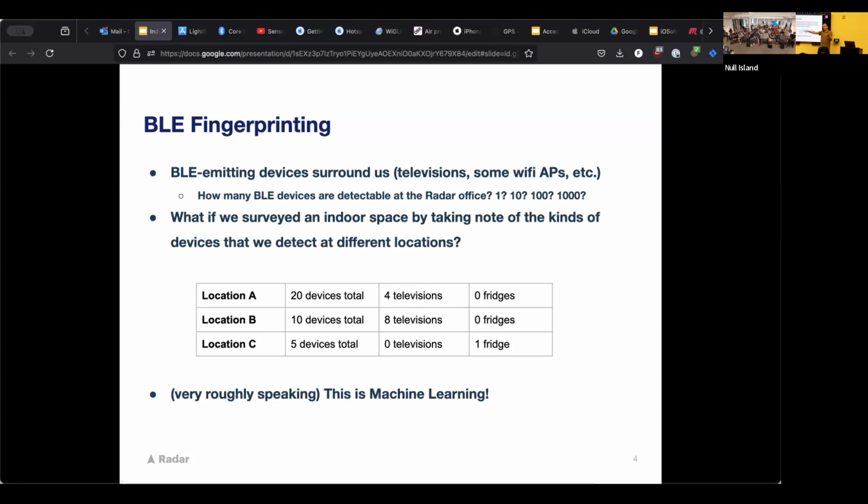And you survey the space by doing this testing and counting the number of devices, and you describe it, right? So this is machine learning, right? If I tell you, hey, I'm seeing 9 devices total, and there's 9 televisions, where am I?